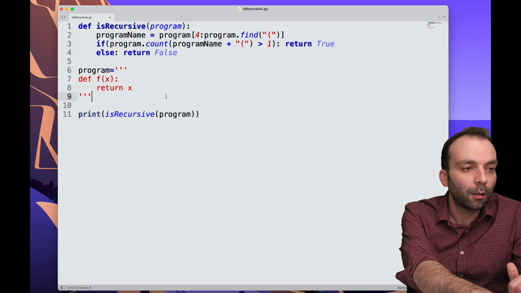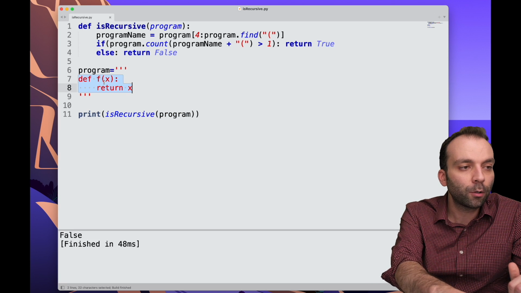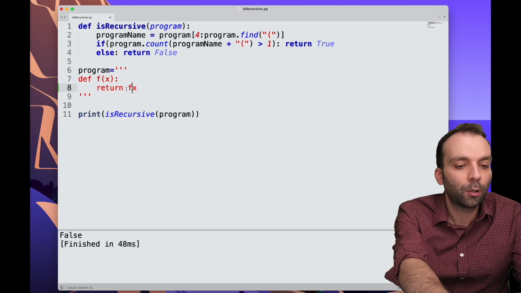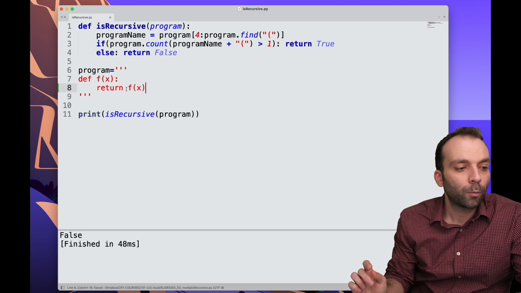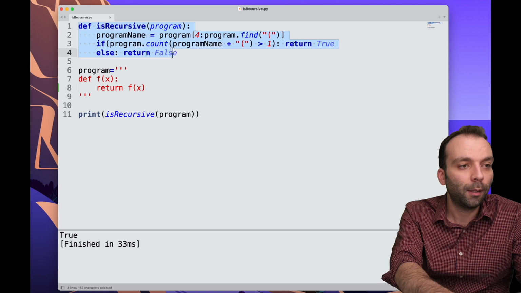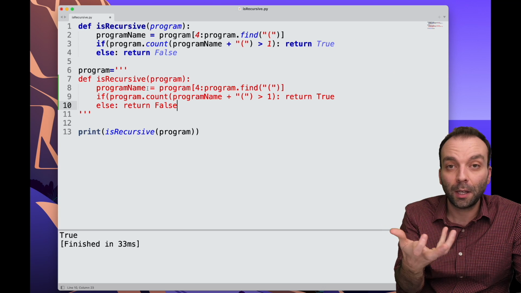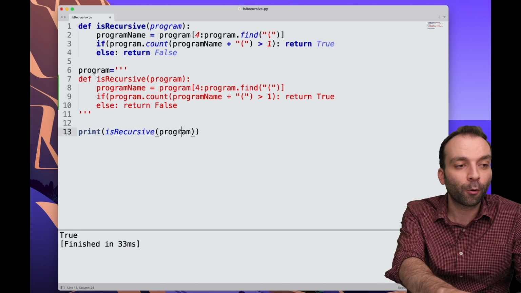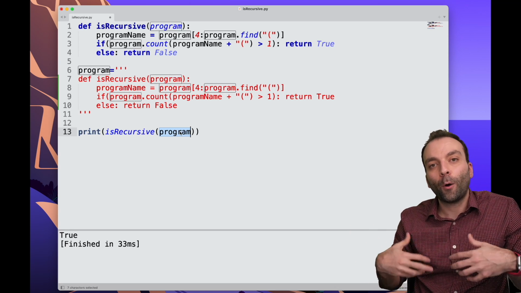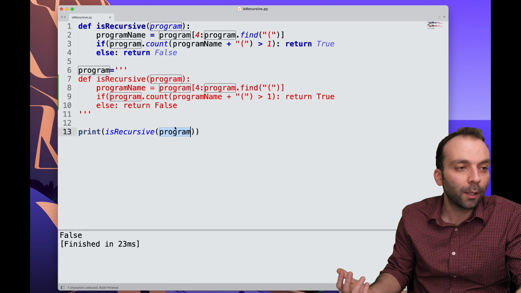Now, I run isRecursive on this program here, right? If I run this, you'll see it will say false, of course, because it doesn't call itself. If I change this to f of x, this will now say true because it calls itself. Now, the interesting thing I can do is take this and copy paste it here. So now program represents the string representation of the isRecursive function. And now when I call isRecursive on program, I'm really calling isRecursive on itself, right? I'm giving as input its own source code. If I run this, there's nothing wrong with it, and it will say false because isRecursive is not a recursive function.